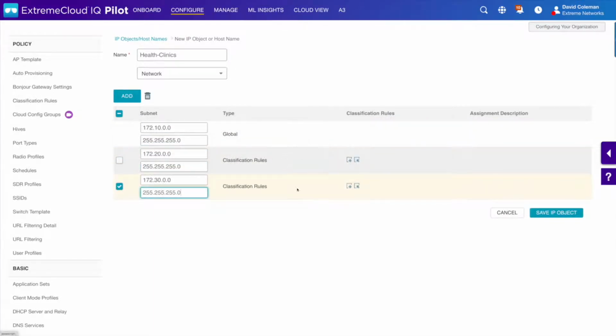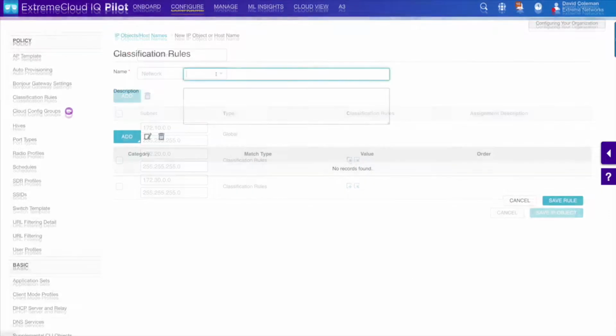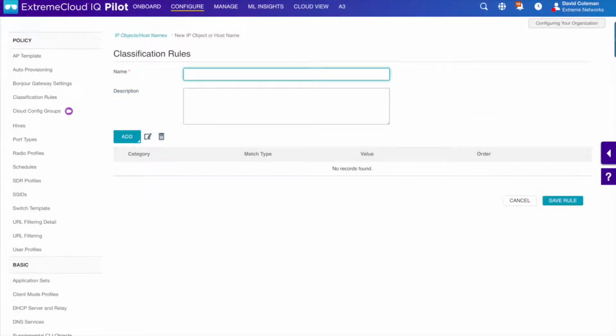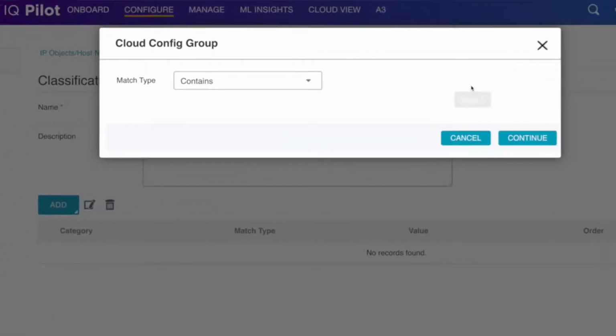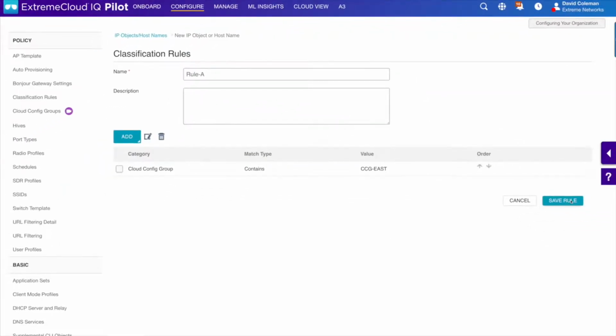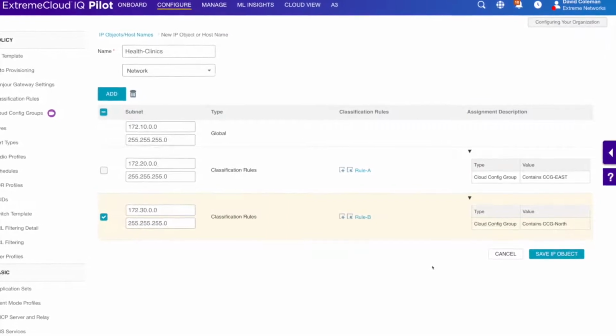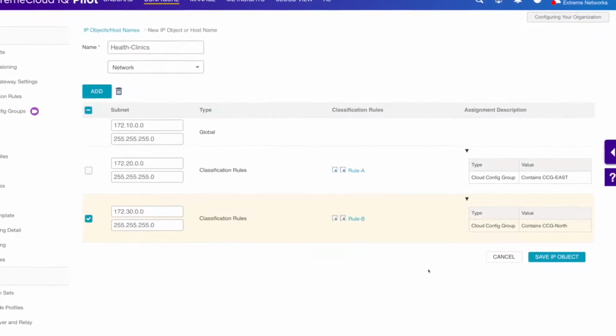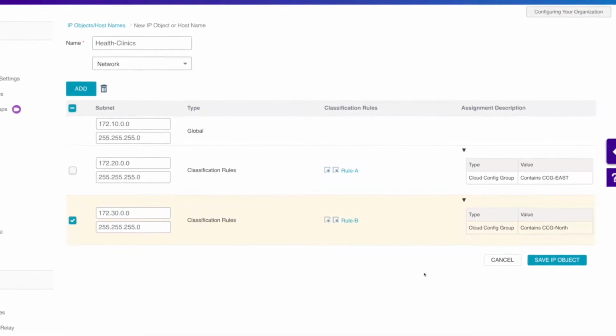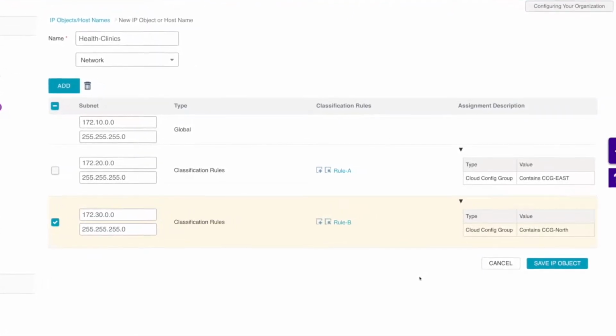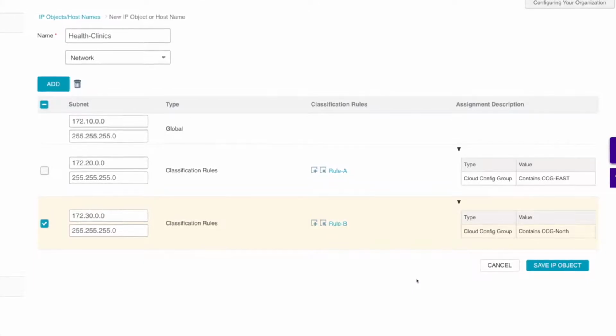Now that the IP objects are associated to the network subnets we want, the next step in the workflow is to actually create the classification rules themselves. To start, you'll want to name it and add the cloud configuration group you want to apply this classification rule to. Now you can see we have the default subnet and the two classification rules and the two other subnets assigned to the respective cloud config groups, which consists of grouping of the APs we selected, simplifying the management of large-scale distributed deployments.